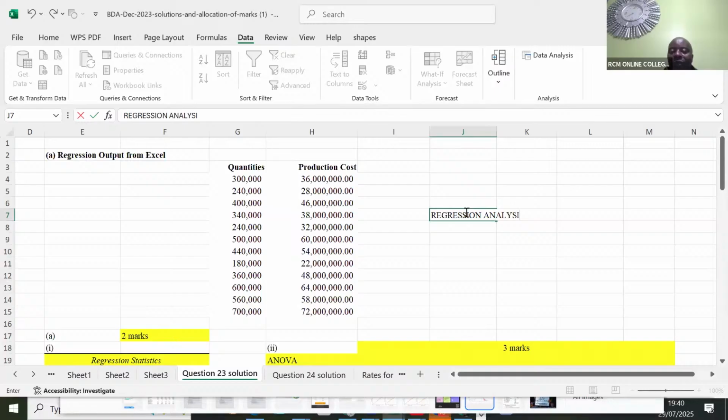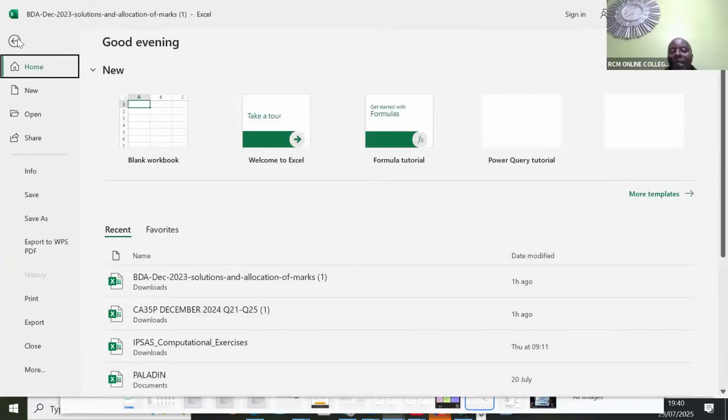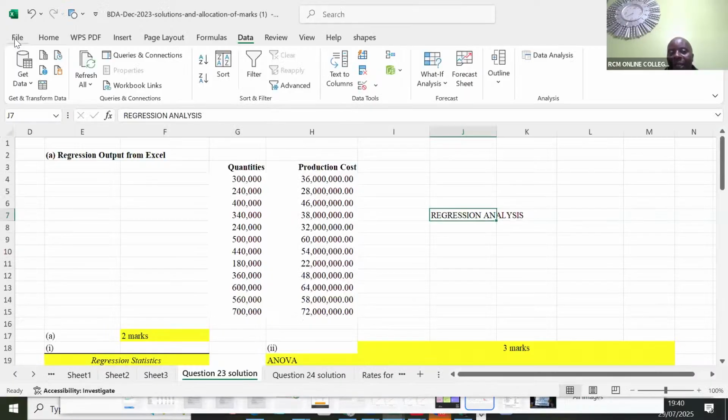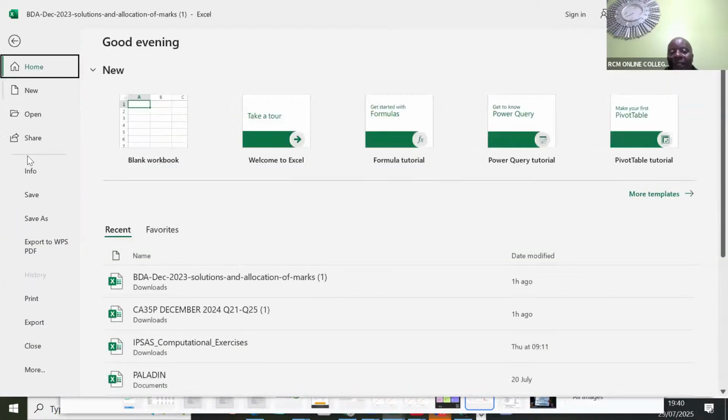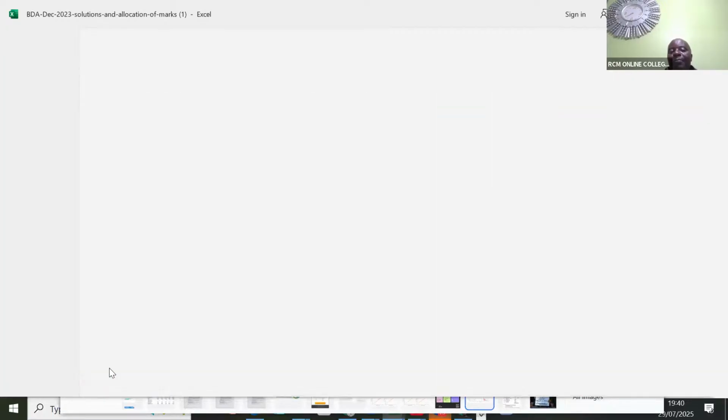How do we do this? It's very easy. I'm sure most of you don't have this data analysis tool. So come here, click here, and then go to options. Go to files, and then you go to options. Like now you can see I don't have options here, but there is more. When I click on the more, I'll be able to see the options there.